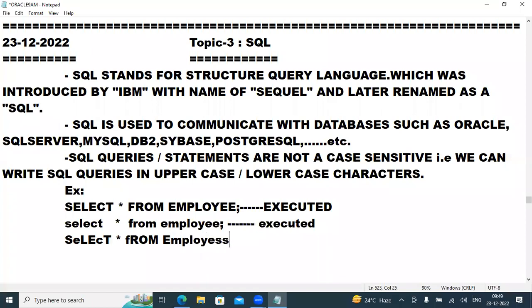Okay, employee, so it is also executed. So that means you can write your queries in any manner, either upper or lower or a combination of upper and lower case, so it will work. And the next point you should remember, what is the next point here?